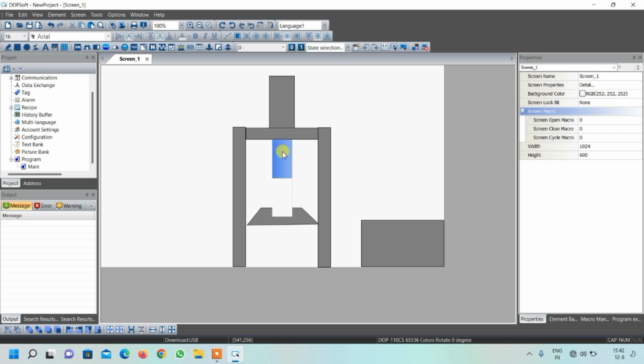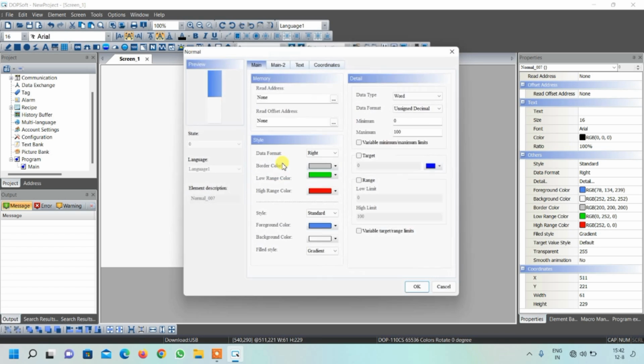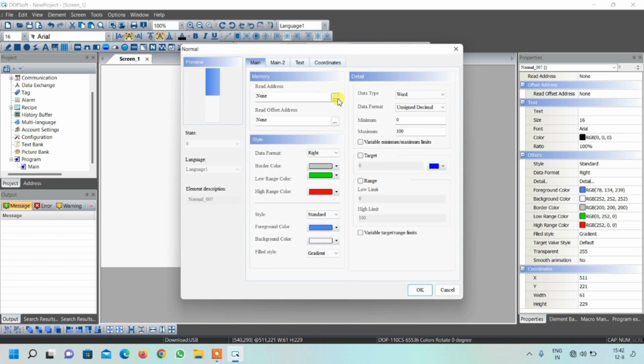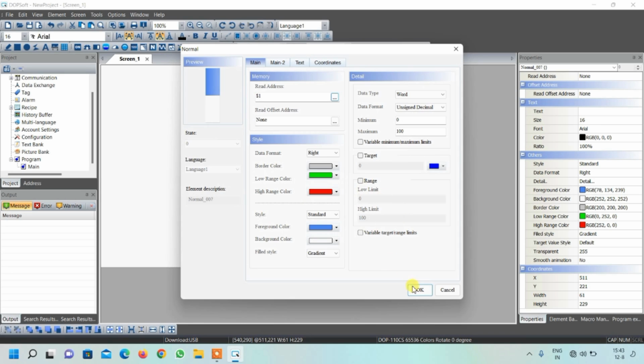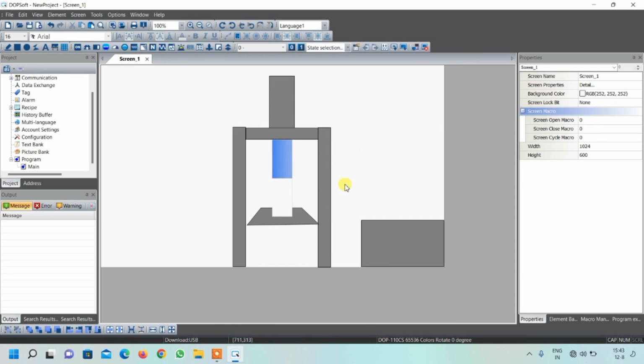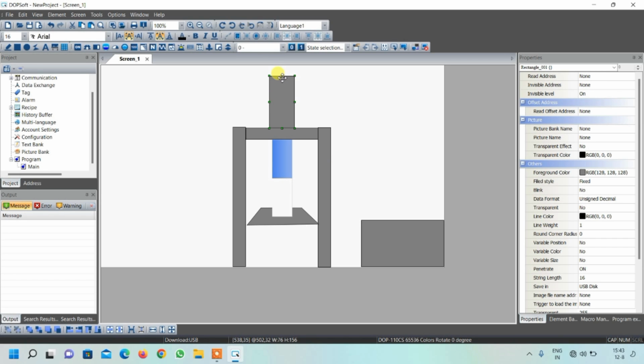So as this is just for animation purpose, we have to give one internal address to it. So here in the address, select the internal memory, and here we will give its internal memory 1 and press enter and click OK. Also let us increase its size.